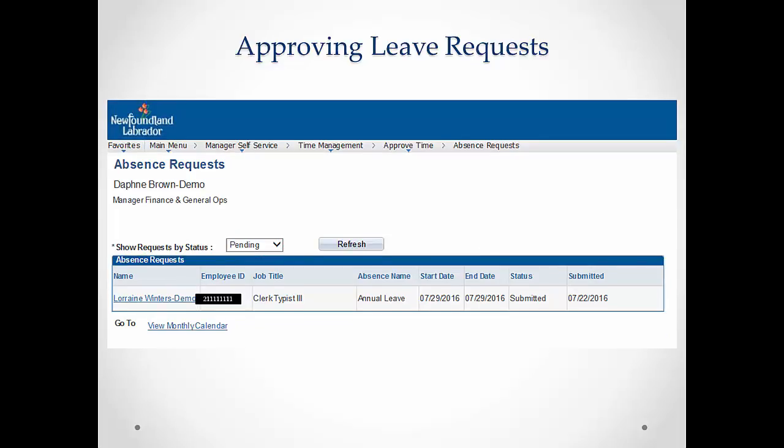In this example, the approver has only one leave request pending their review. For each request, the employee name, ID, and job title, as well as the leave type and dates of the request are shown. The status of the request and the date it was submitted is also listed.